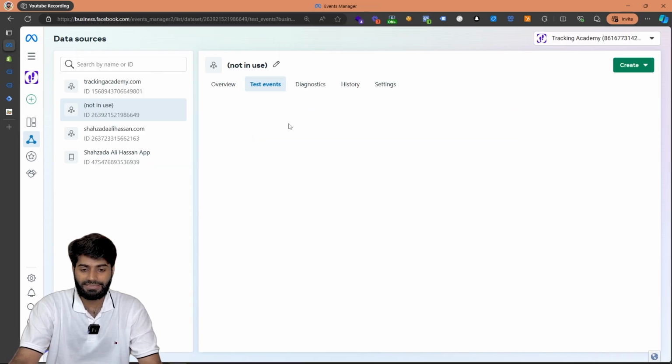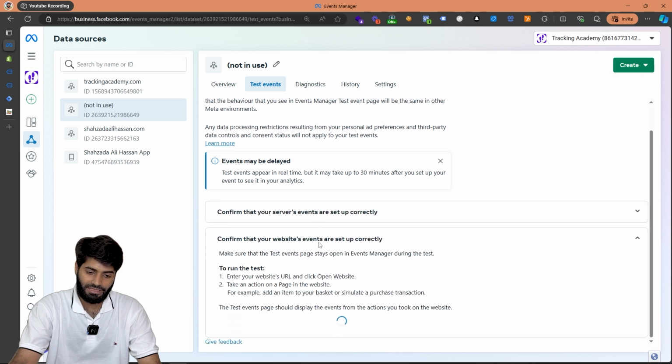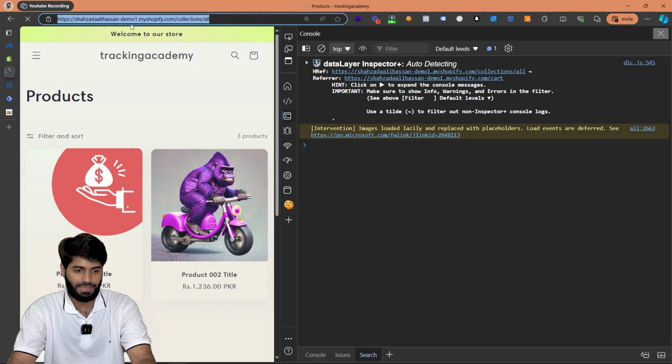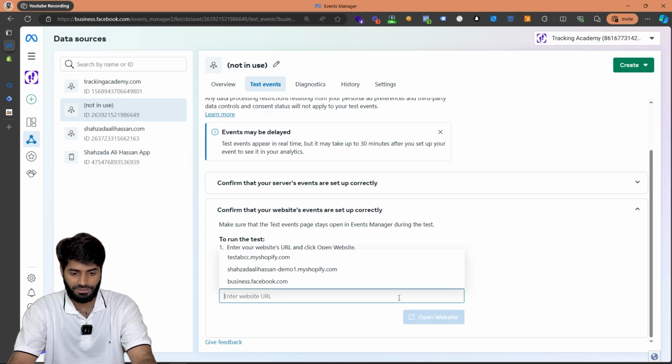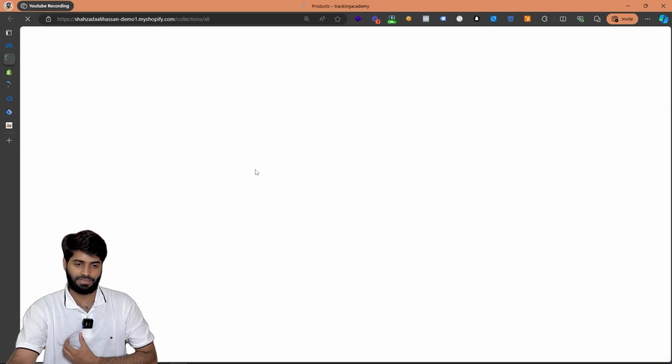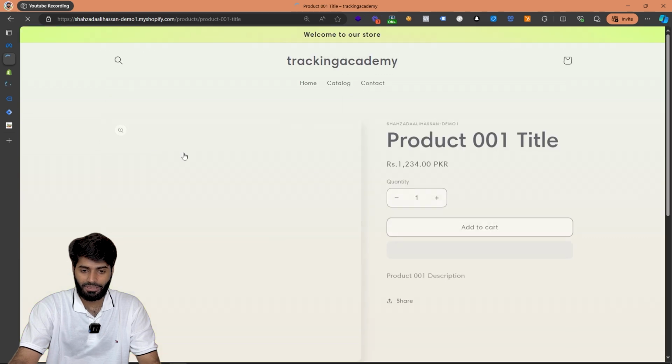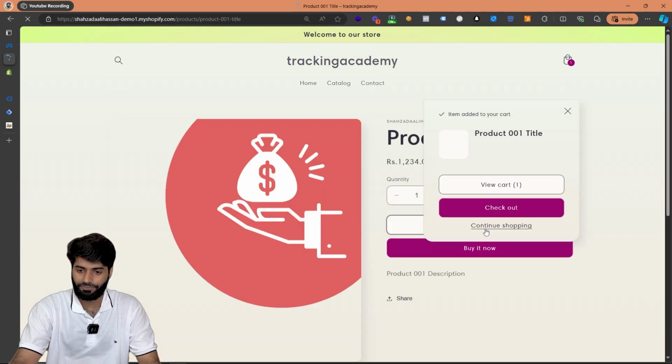So let's go to the test events section, scroll down to the website events, and then enter the URL of the website right here. Let's enter the URL of the collection pages right here and hit open website. Since we don't have any items in the cart, I'm going to add another item to the cart right here. Let's just go to the cart page.